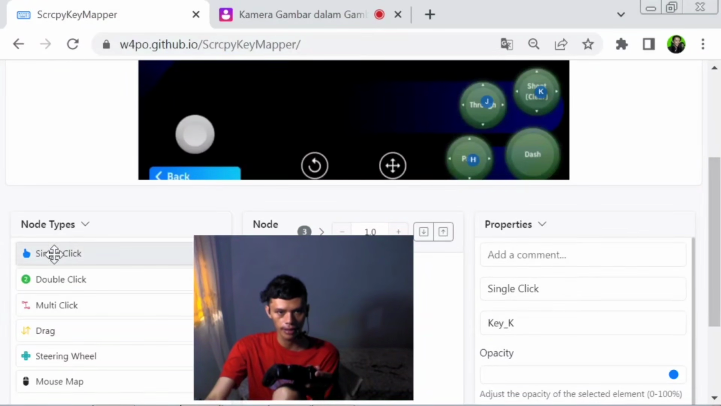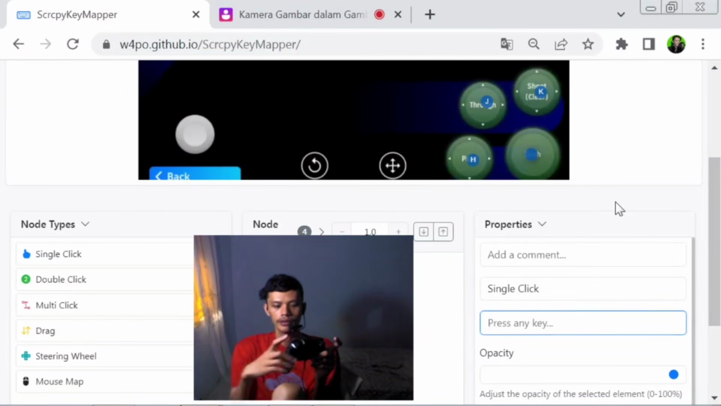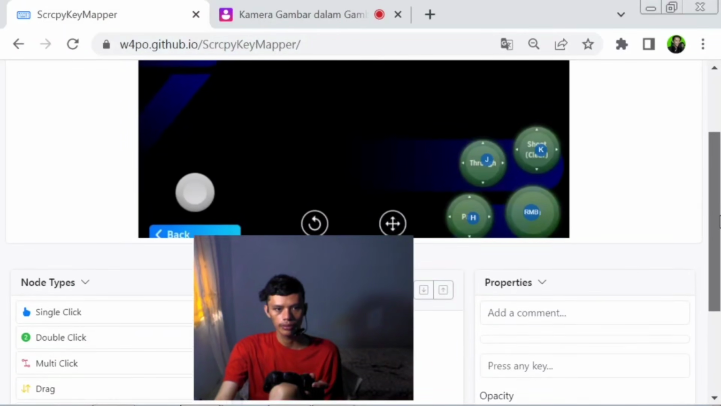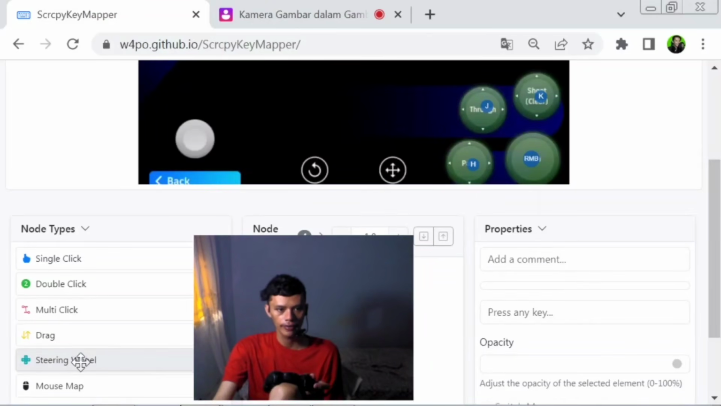All right, single click again, dash. I think press any key right here. I think I'm gonna use my RT button right here. There you go. Now we need to map also for the movement right here. I'm going to use steering wheel right here.